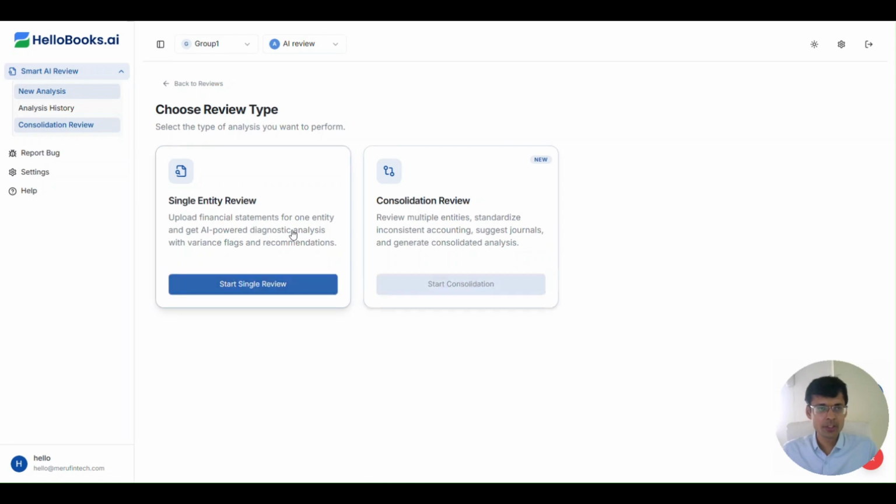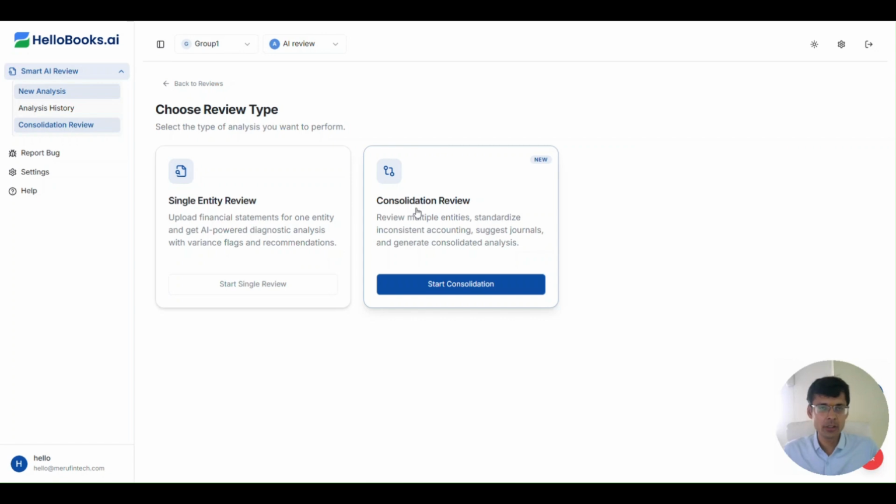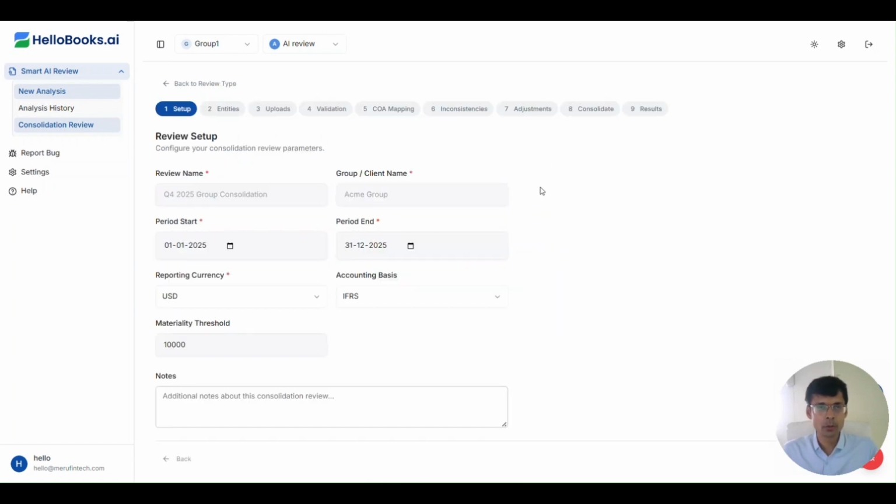Now you have two options. You can do a single entity review, which helps you review the financials of one single company and get AI insights based on that. And there is a consolidation review, which lets you put in the consolidated financials of the group entity and get a consolidated report. So let's put it like this: a Q4 consolidation report XYZ.